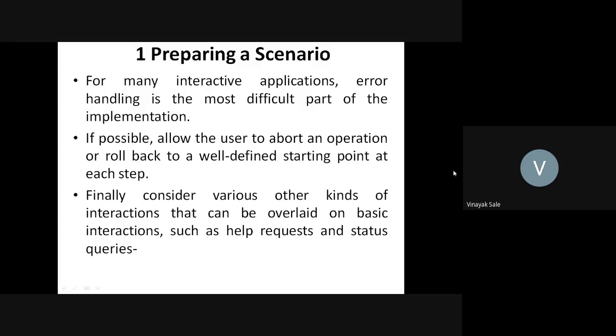For many interactive applications, error handling is the most difficult part of the implementation. If possible, allow the user to abort an operation or roll back to a well-defined starting point at each step. Finally, consider various other kinds of interactions that can be overlaid on basic interactions, such as help requests and status queries.